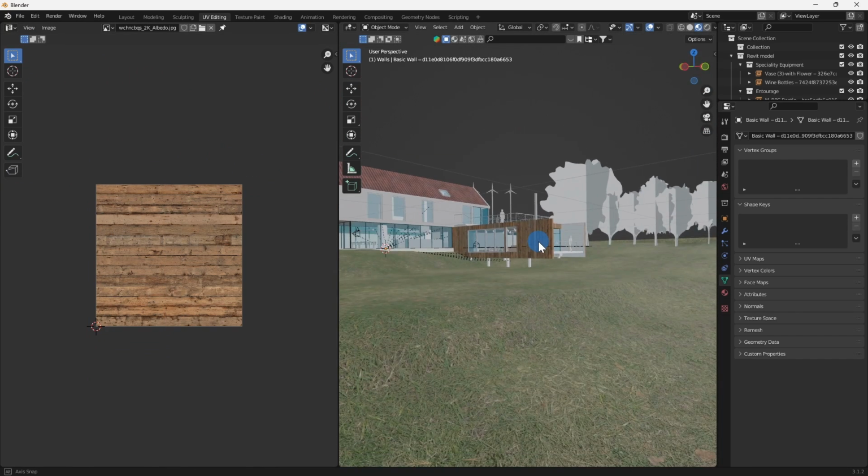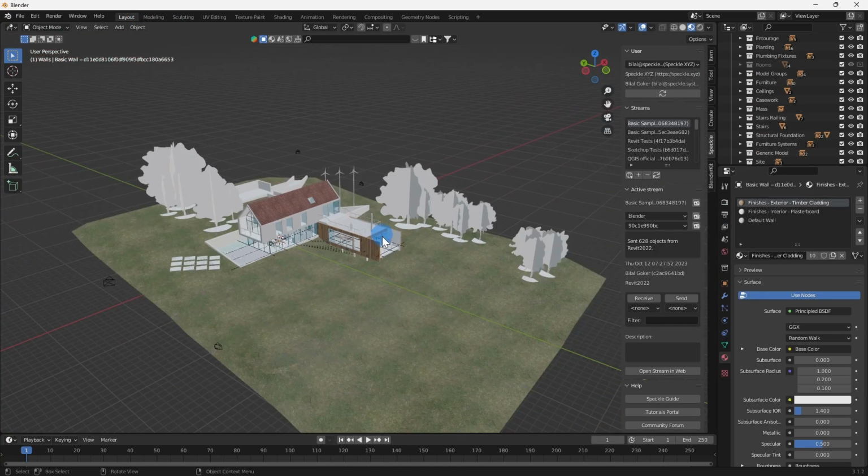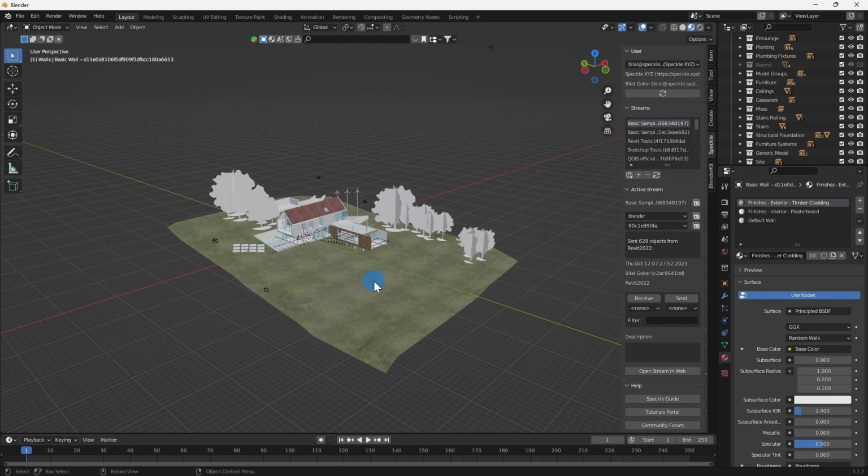And that's it. So this is one of the workflows we enable. You can create your models inside Revit, send them to Speckle, receive them in Blender, and set your materials for your scene and add any assets you think are necessary. And speaking of assets, another workflow we enable is replacing Revit assets with Blender assets.